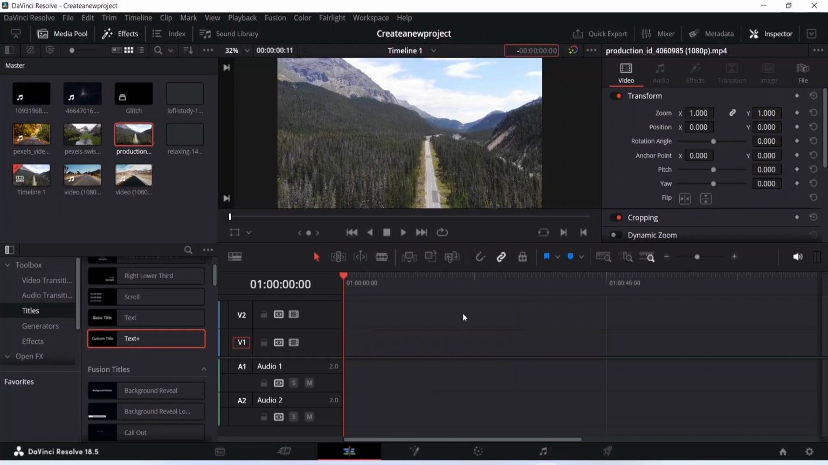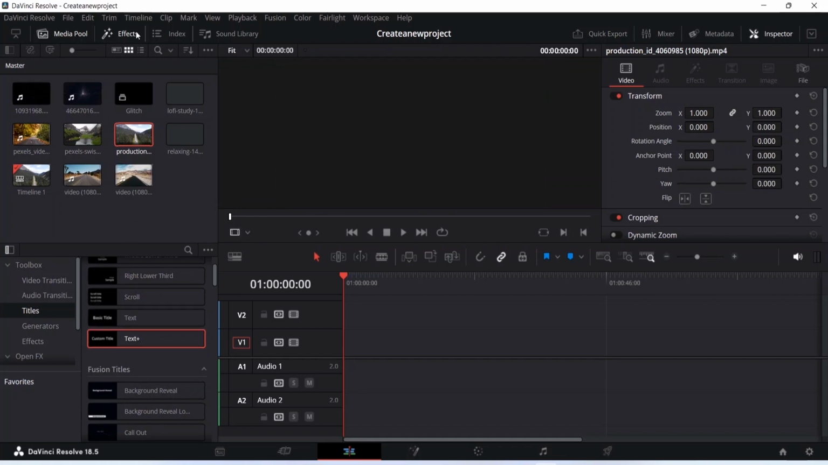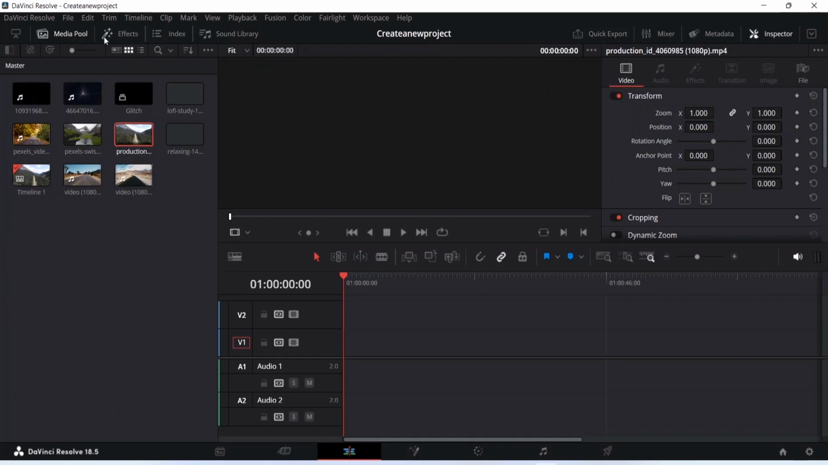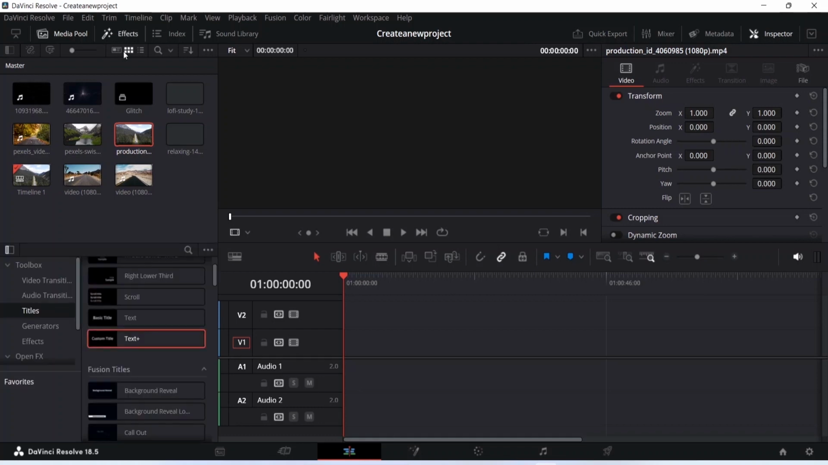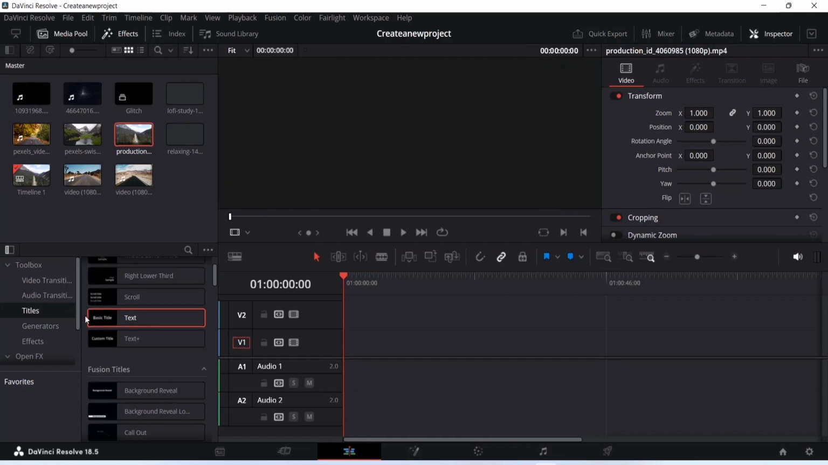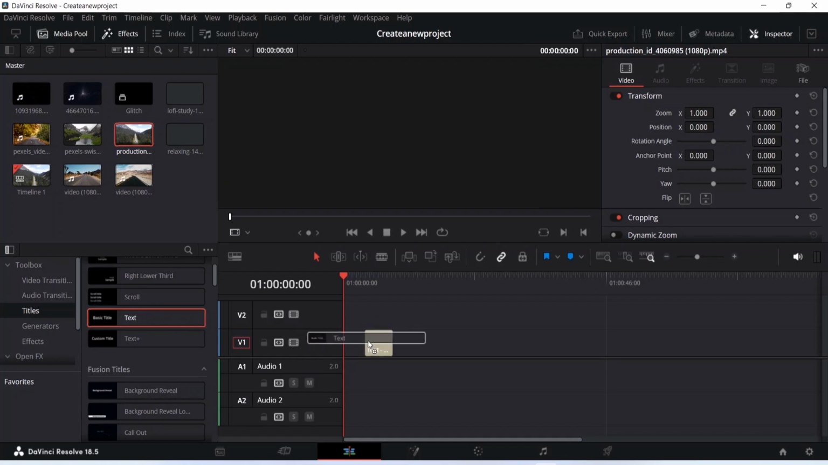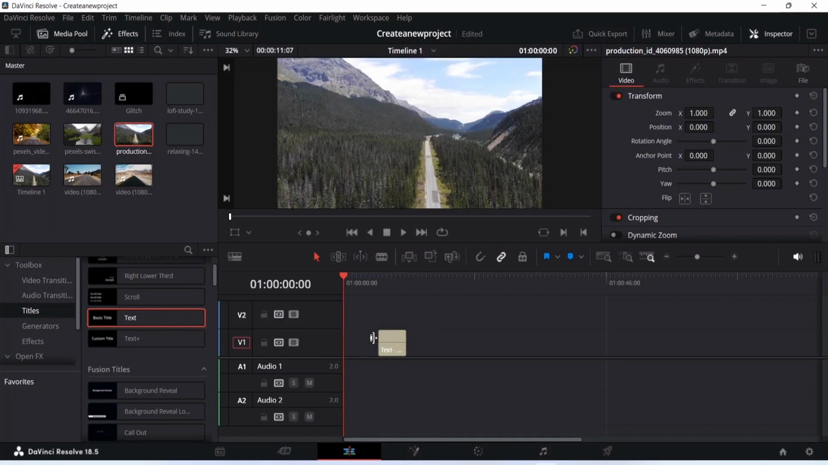To create the glitch effect, we're going to go to the FX option, which you can find in the top right corner. There you go. We're going to hit the FX option, and we can go to the text option in the titles, and you can see there is the basic text. I want to select it and drag it on the timeline.